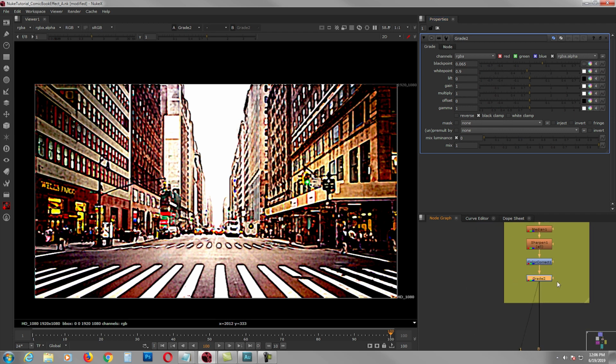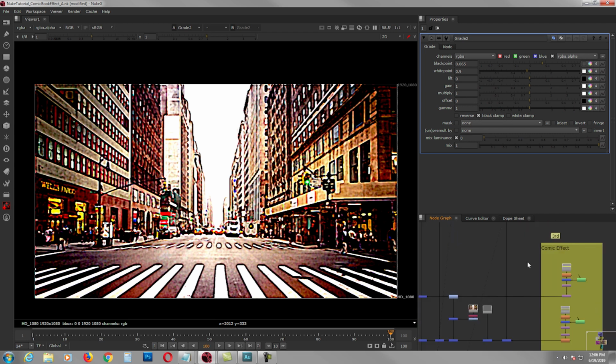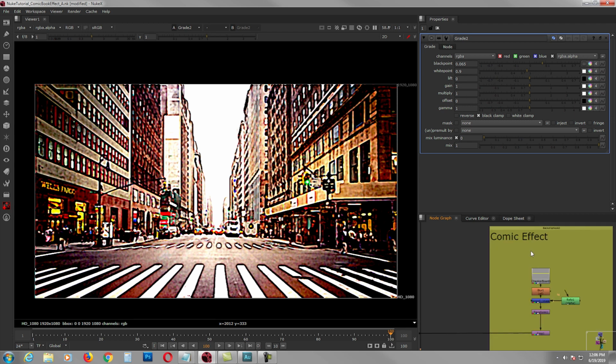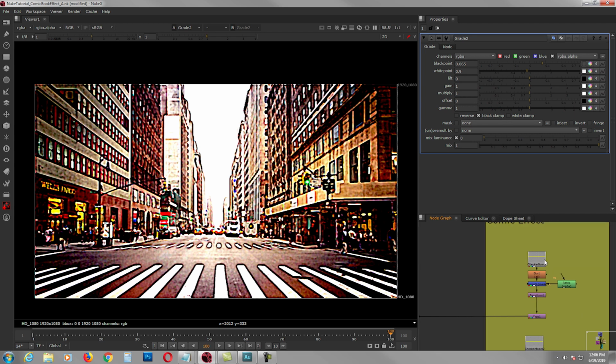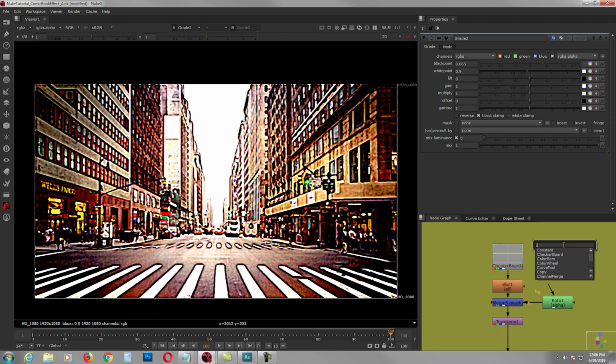And yeah, it kind of looks like a little bit of comic, but we're still not done. The next thing we're gonna do is the comic effect. This is very important because this is what binds and gives the overall look of the comic effect. So what I did was I grabbed a checkerboard.